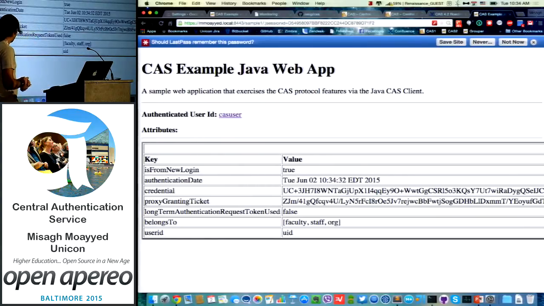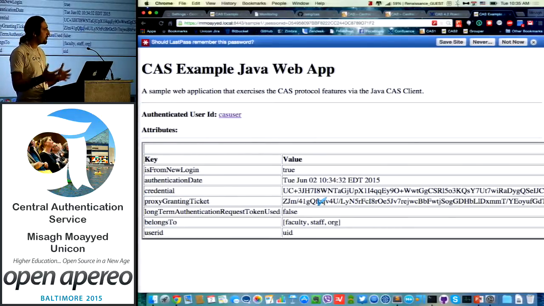So the CAS project has now started to support a credential and a proxy granting ticket attribute in the validation response that it encrypts and passes back to you. You, as the client application, are responsible for decrypting it and figuring out, hey, here's my proxy granting ticket, now I can do XYZ with it, or here's the user's credential, and now I can talk to Outlook Web Access, or whatever happens to be. So that is sort of important to know.